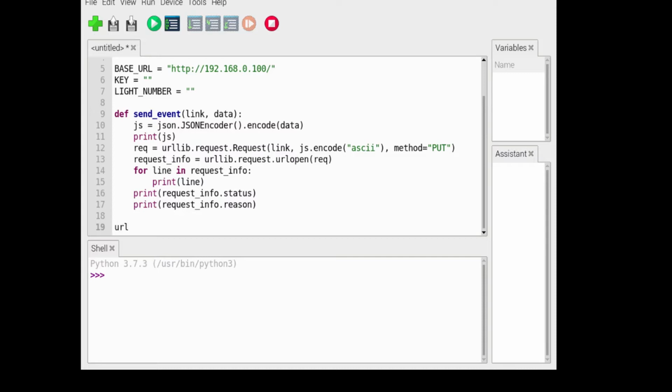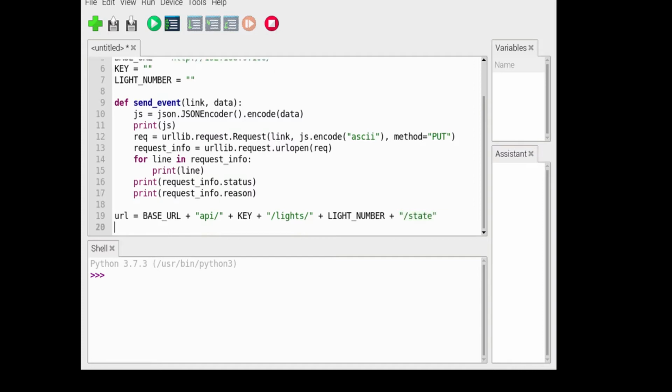Following the sendEvent function definition is an assignment statement and a try except statement. The variable URL is assigned the concatenated base URL, /API, /key, /lights, /light number and /state.